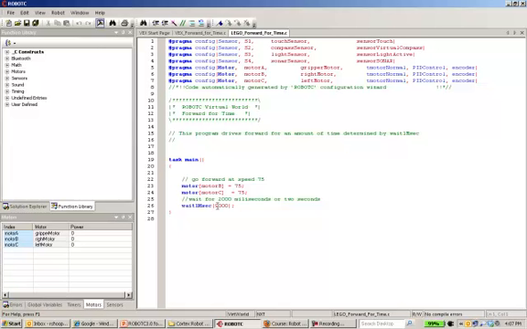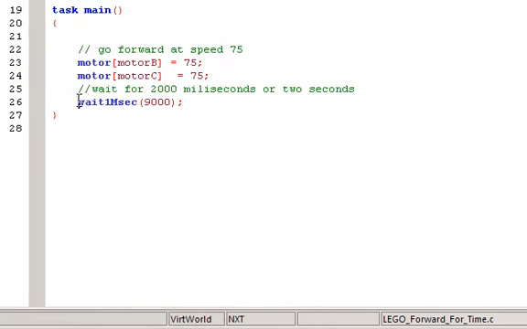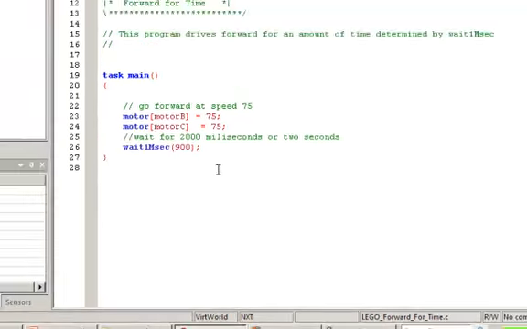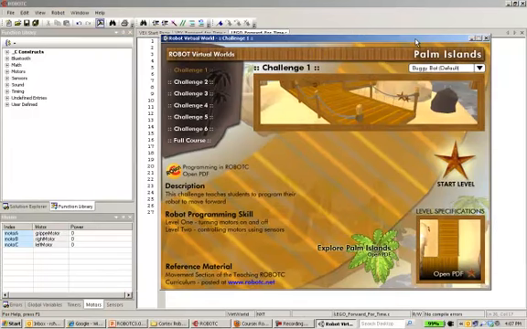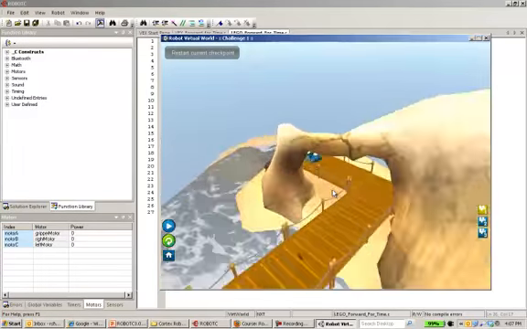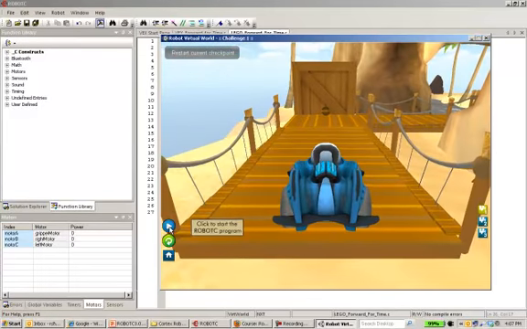This program is actually going forward for 9 seconds, not the 2 seconds we had gone just a second ago. So now you can see that if I increase the amount of time that my robot is waiting, it will go for a longer distance. Let's go back, and just to make sure that we get to where we need to, let's make that 9.5 seconds. Let's hit F5. We've generated the code. We'll go back to that level.